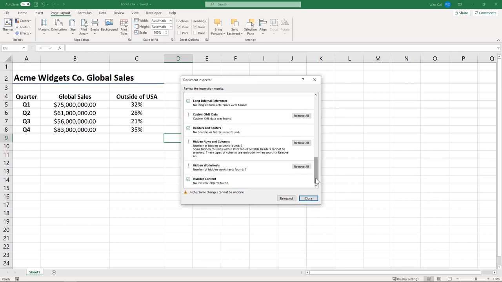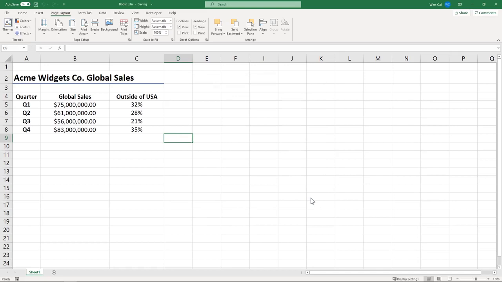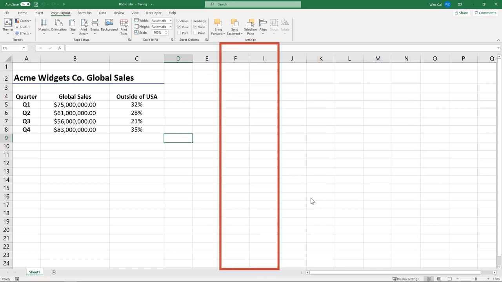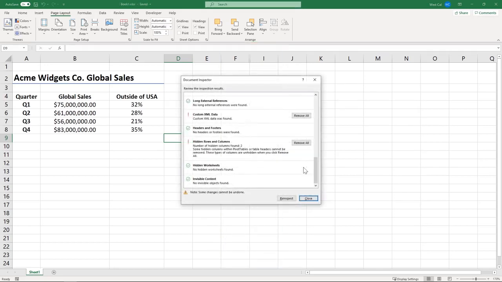To remove the data, click the Remove All button beside the data category you wish to remove. If you have chosen to remove data, it is recommended that you click the Reinspect button to rerun the inspection and confirm that the data has been removed. You can also click the Close button to return to the workbook to investigate any identified data that you are unsure about. This can be hidden columns or rows before returning to the inspector to inspect your workbook once again.